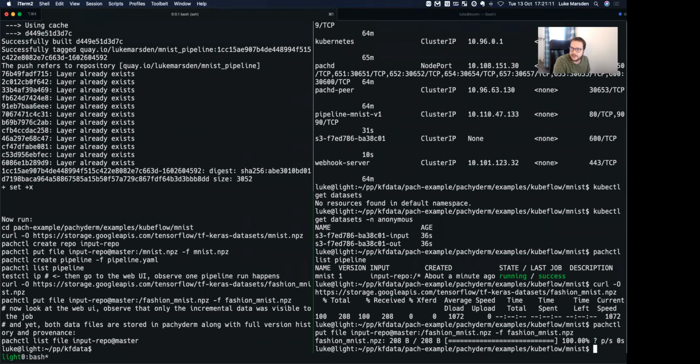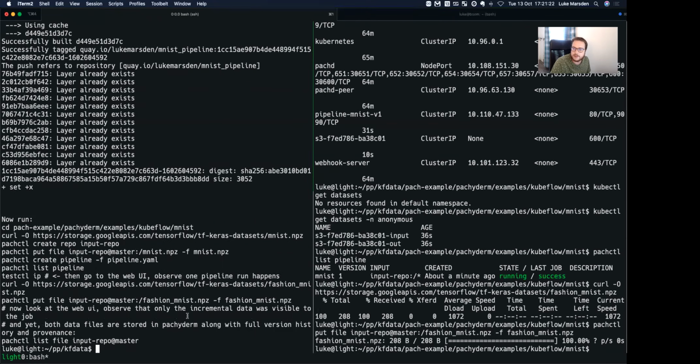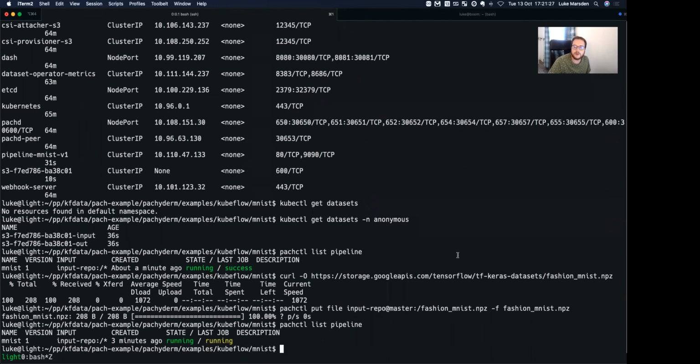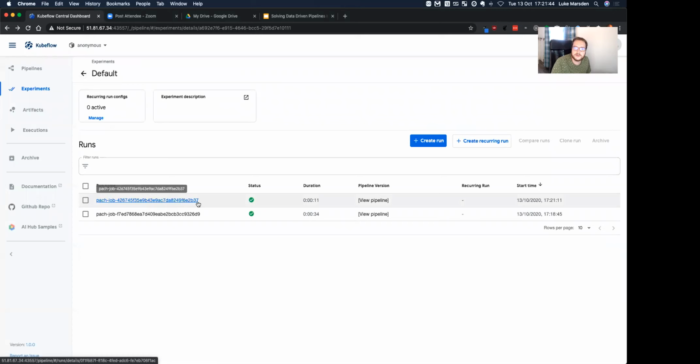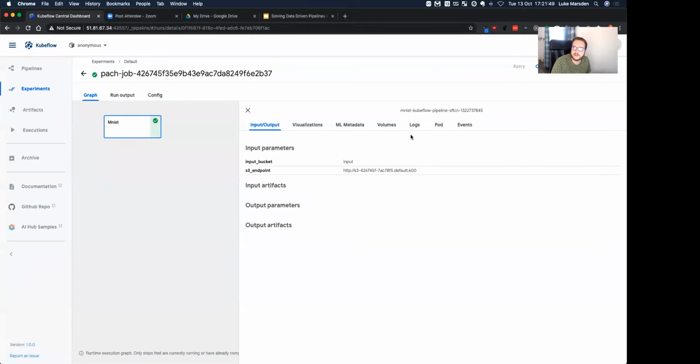And I'm going to put that data into the Pachyderm repo. And as soon as I put the data into the repo, that's going to trigger another run. And so this is where you can see it's gone from success to running because Pachyderm knows that there's some more work to do. And this is really where the notion of data-driven comes in because new data showed up and it automatically went and created a new job in Kubeflow. And let's go and look at what data that job operated on.